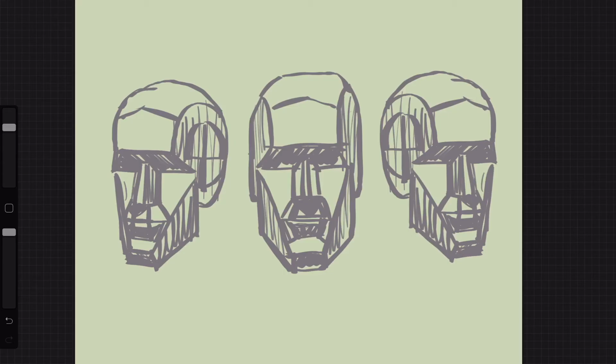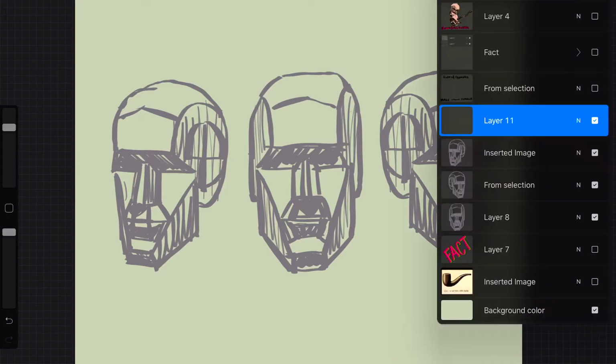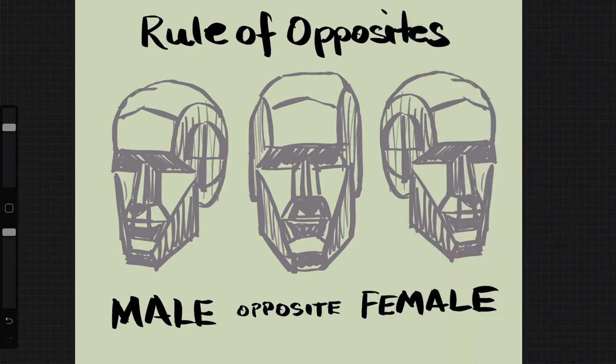Well, as you can see here, I've got my three mannequin heads, one from a frontal view and the left and right at 3/4, looking in opposite direction. So I'm going to use these mannequins as my template, and I'm going to demonstrate how to create male and female heads using the rule of opposites.